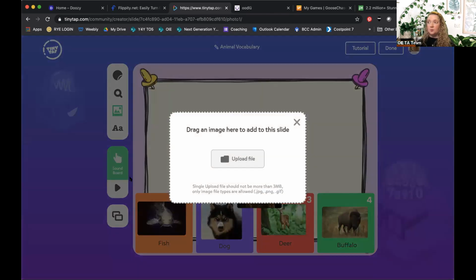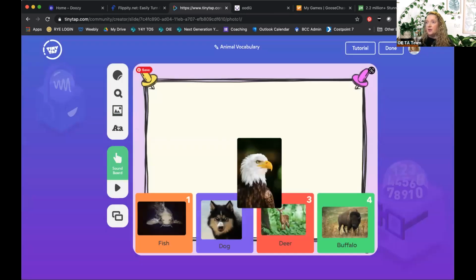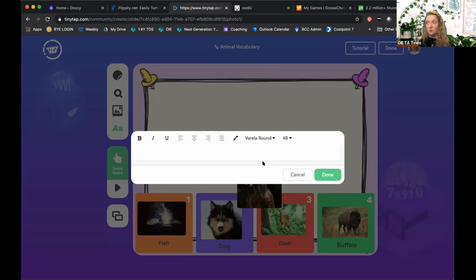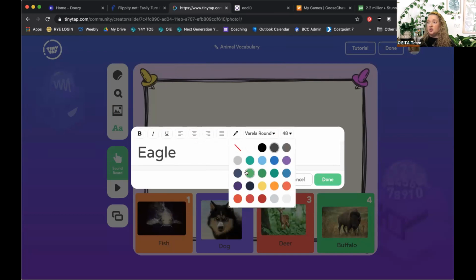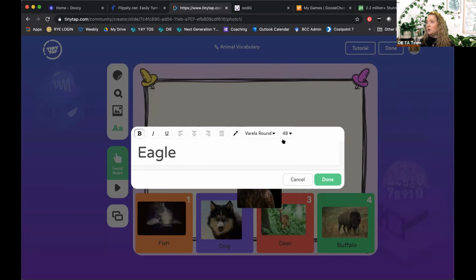You can also hit the little picture, and that's where you can upload pictures. So that way, if maybe you have a picture that you just took and you want to use, you can use that, or if you've already downloaded a picture. And then you have the font tool where I can now add eagle. You can decide if you want it bold, italic, you can underline it. You can change the color.